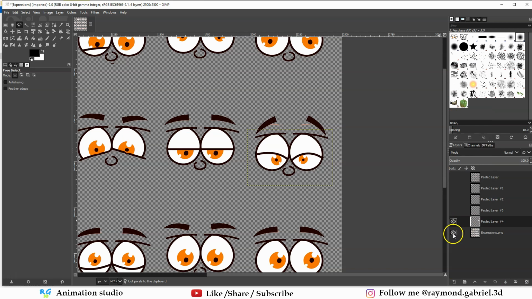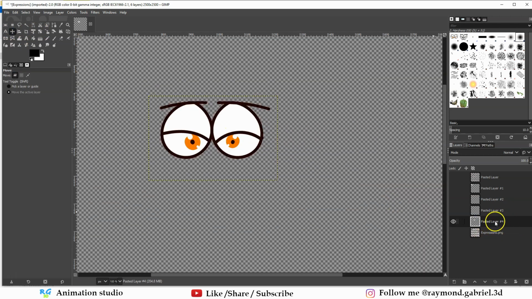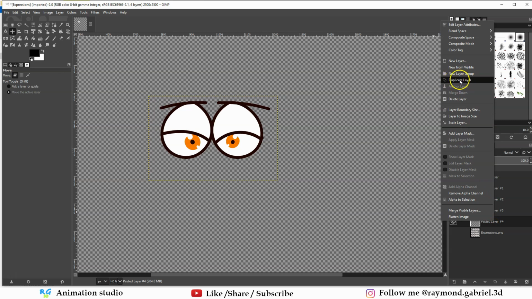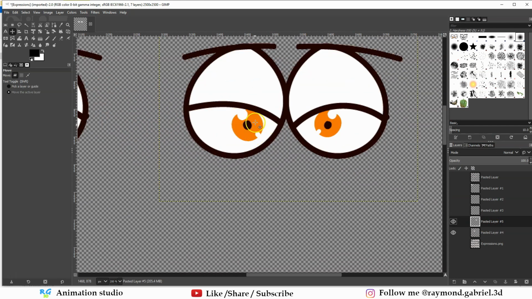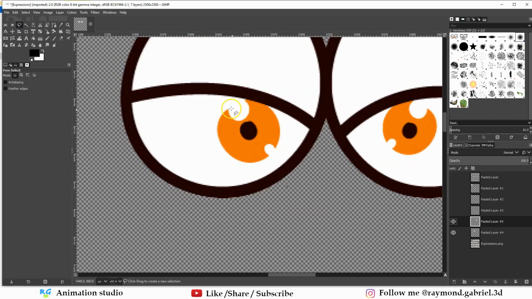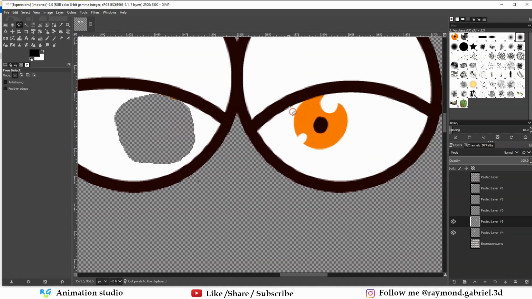Now I will remove the original image. Move this layer to the middle by selecting the Move tool, like that. I will be duplicating this layer, so right click and select Duplicate Layer. Move it beside it. In this layer, let's remove the iris shape. Press the Free Select tool and carefully select this part. Press Ctrl X, select None.